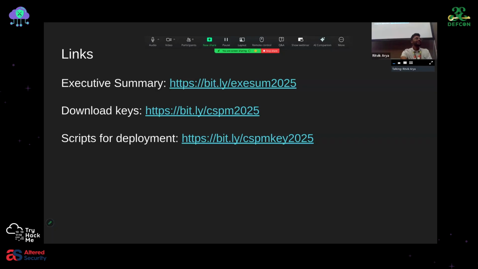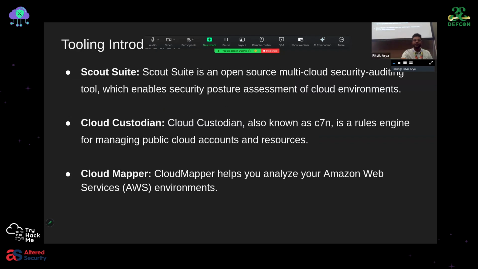It's just read-only access that we have given. So I'll hand it off to Ritvik now for the tooling side of things.